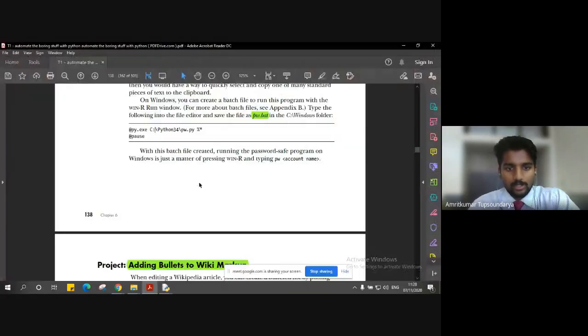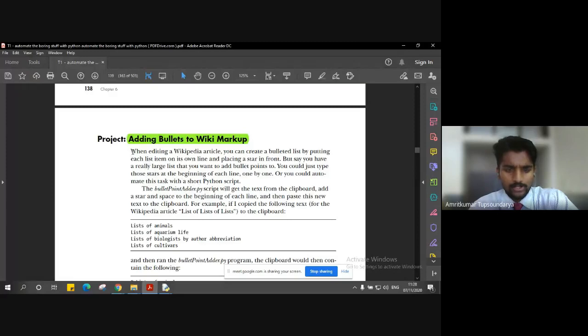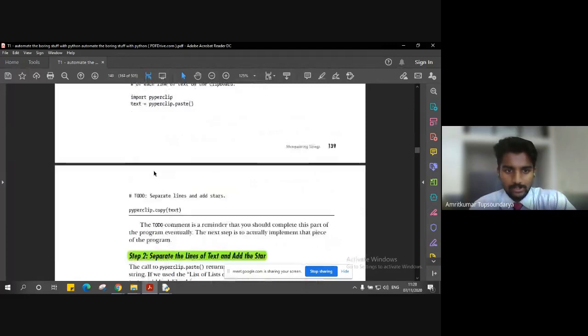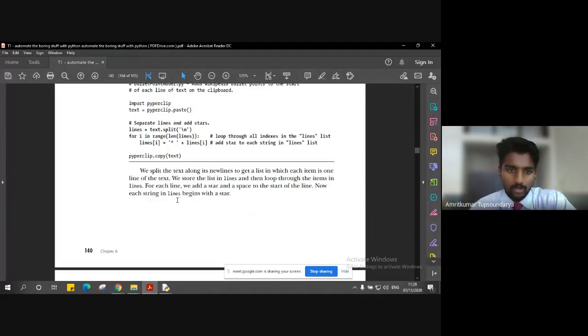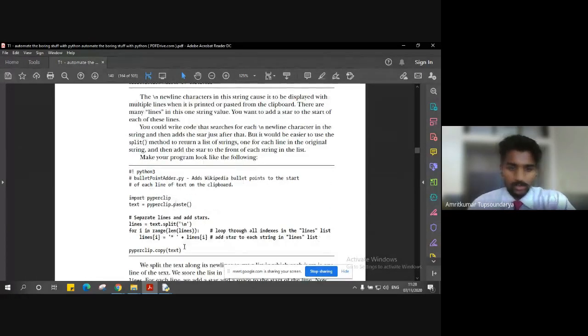That is the password locker. Now similarly, you can go ahead and do another simple program, that is adding bullets to wiki markup. It's a much simpler program. You can use the instructions which we have already discussed. You already have the program here. You just have to execute it in whatever environment you're using and check out how the output looks, right? So this will be your assignment. The program code is already available. You have to just understand and execute it, right?